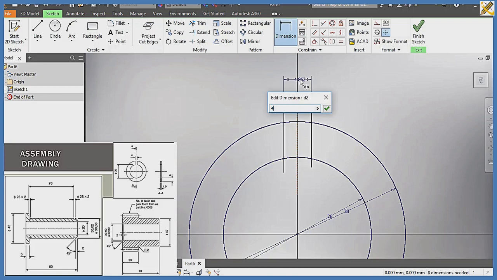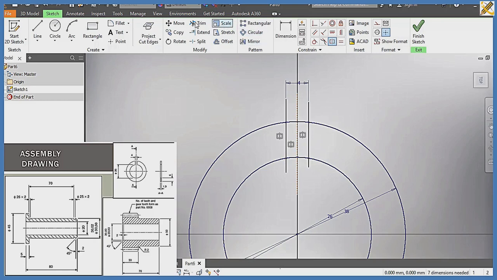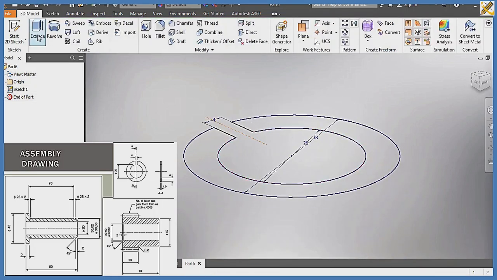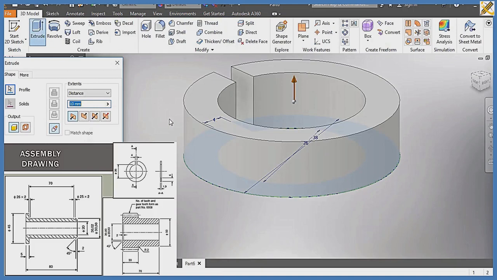That's 4. Enter. Then using my symmetric constraint, first line, second line, and middle line. Then my trim command: when you trim this, this, this, this, this, this, and this. Then finish sketch. Alright, so the thickness is set to 1.9.